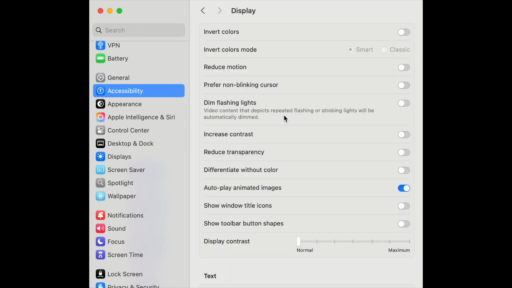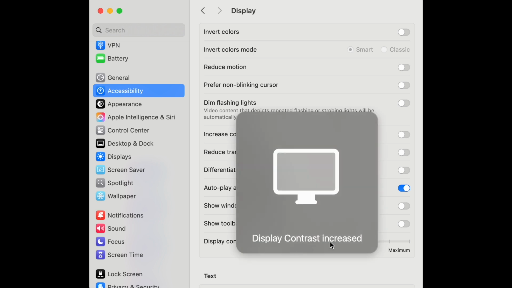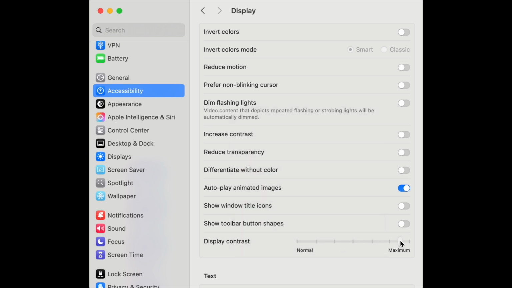Then on this page right here, there's a bunch of different options here, but if you were to go to display contrast just like this, you can go ahead and actually slide this bar to increase the contrast. As you can tell, this is the maximum, which I'm not sure why you would have it like this, but you can also go ahead and do that.